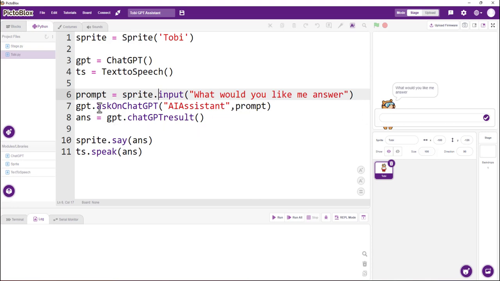to answer? Then we now display the answer by saying, ask ChatGPT. So we are telling the code to ask ChatGPT, and what we are building is an AI assistant, and it is a prompt we'll be giving ChatGPT to respond to. Now we define the answer, and we want the answer to be displayed as ChatGPT results.